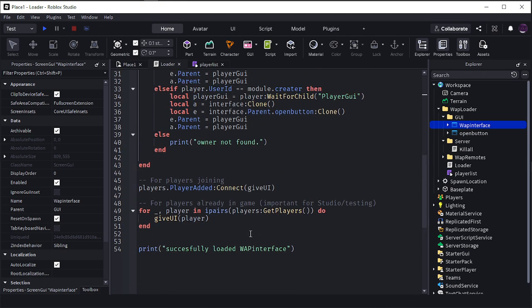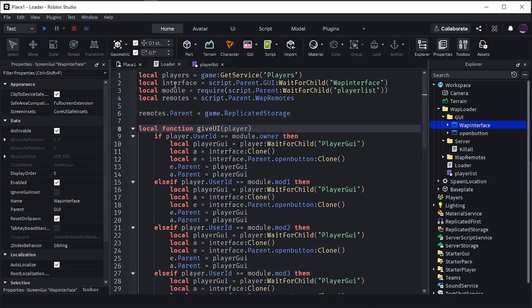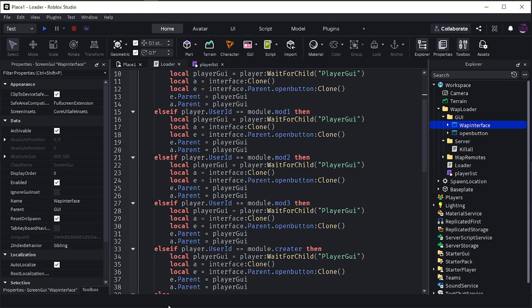Here it says successfully loaded. Oh, and here it parents the player's UI interface, which is this. Here it says interface here. You guys should get used to it when you wanna use it.